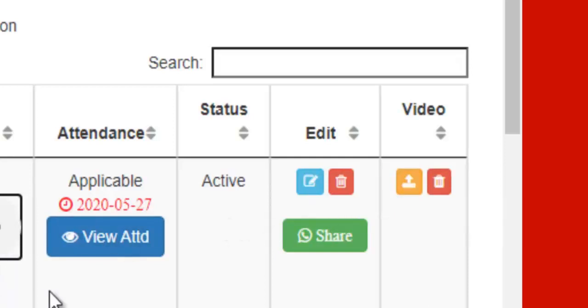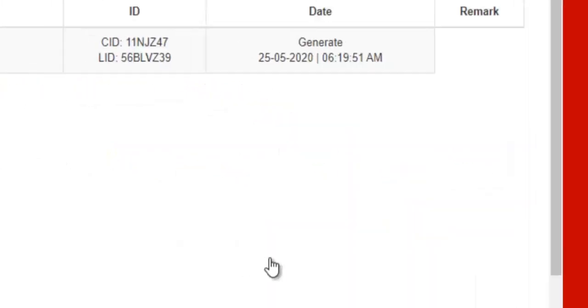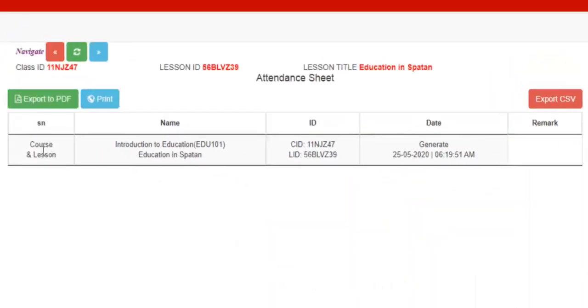Now what do we have here? We have view attendance. Remember, this class is open for attendance, so you can easily click on view attendance here, and students who have actually taken attendance for this course will be shown here. Their name, their registration ID, and the date they took the attendance will be shown. For now, no student has actually taken attendance in this course. This is just the basic information about the lesson, which you can export to CSV, export to PDF, or decide to print depending on your need.